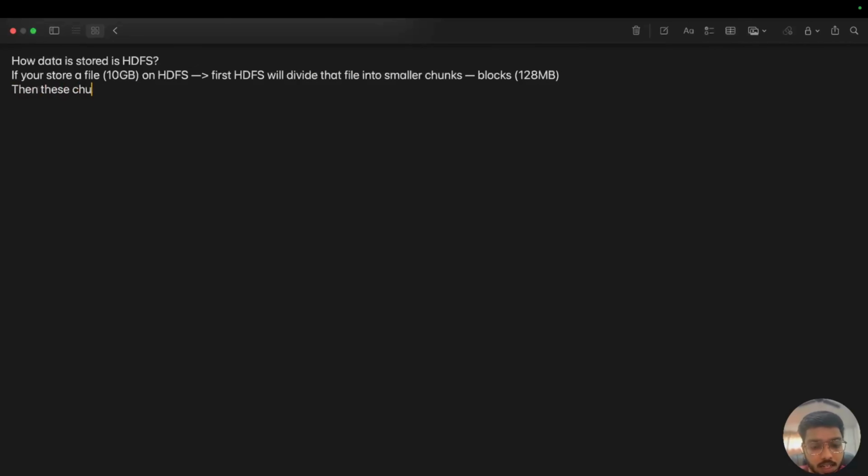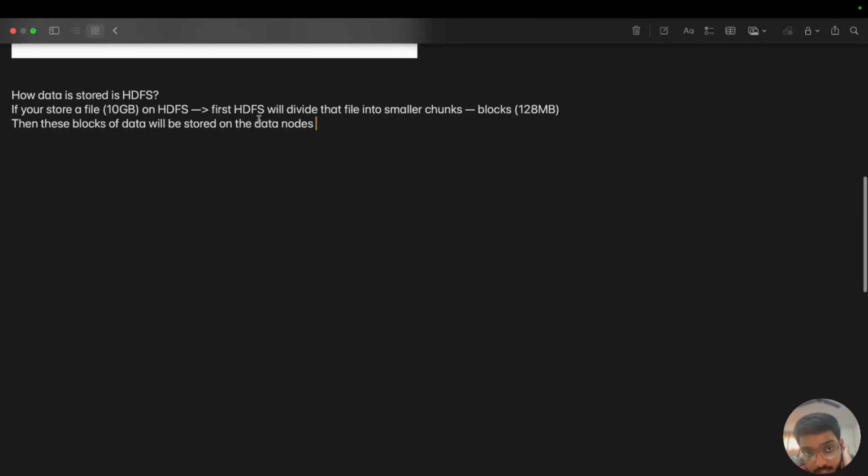And then these blocks of data will be stored on the data nodes. We have discussed that your data node stores the actual data, and your name node stores just the metadata. So if you store a 10 GB file, first that file will be divided into blocks of 128 MB each, and then these blocks will be stored on the data nodes.